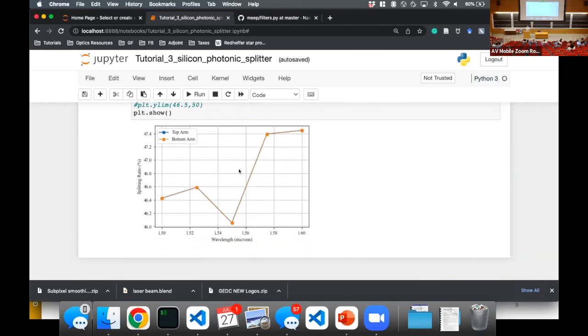And then we look at the final splitting ratio as a function of wavelength over our 5 discrete wavelength points. And we see it's about 46, 47% across the band. So it's not a perfect splitter. So we should talk about, why didn't it converge all the way to 50%? And then how do we make this more fabricatable, completely binary, and things like that?